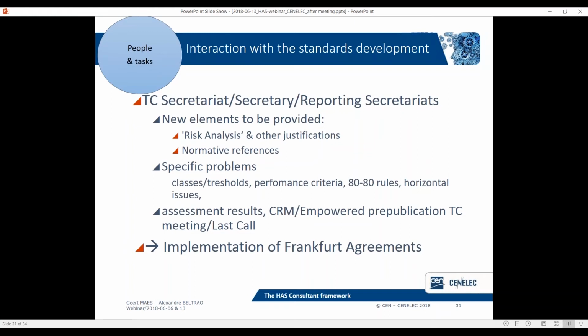The Secretary will also be confronted with dealing with the assessment results with the Commons Resolution Meeting, or CRM, possibly to be organized as an empowered pre-publication TC meeting after inquiry in order to deal with assessment outcome together with the consultants and to ensure that the result and the new draft deals with all the comments and will get then positively assessed at formal vote. Before the formal vote, maybe organize a last call meeting if necessary. And all this implementing the Frankfurt Agreement and the day-to-day management, avoiding common modifications, etc. I don't need to make a little drawing. You know that it is very challenging for all of us.